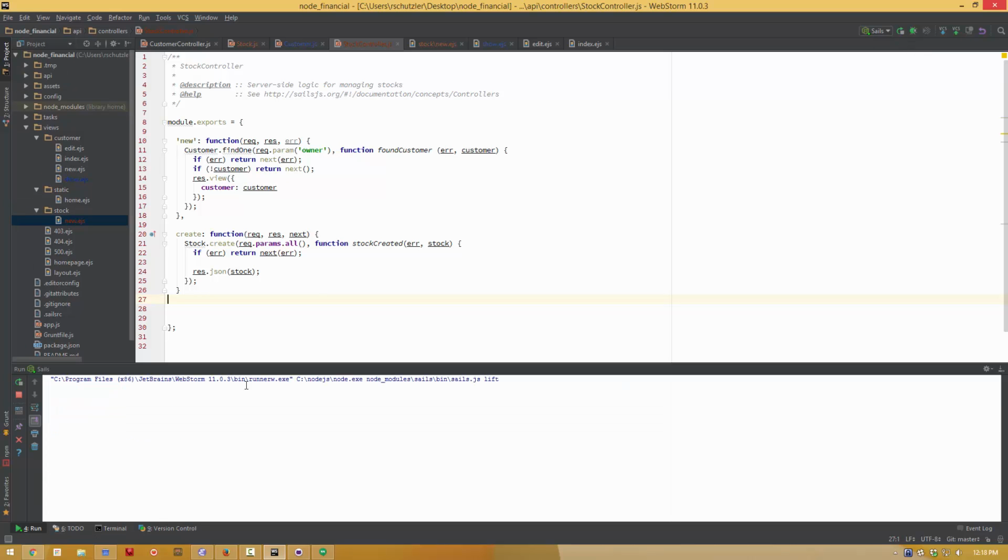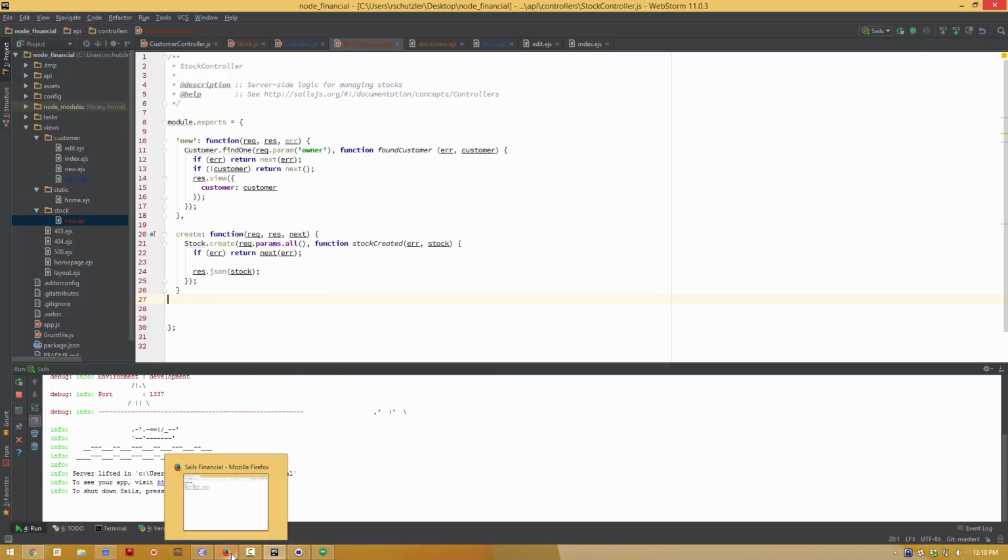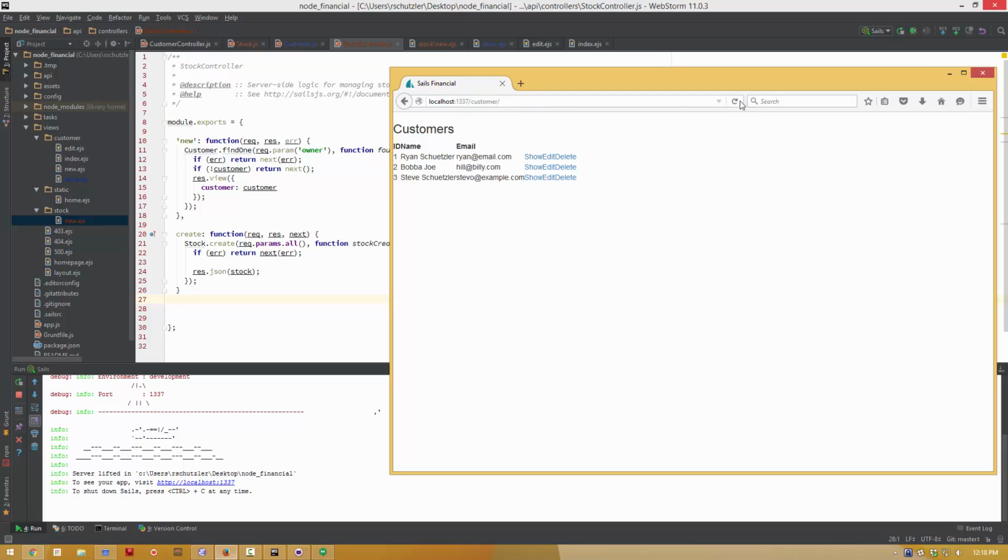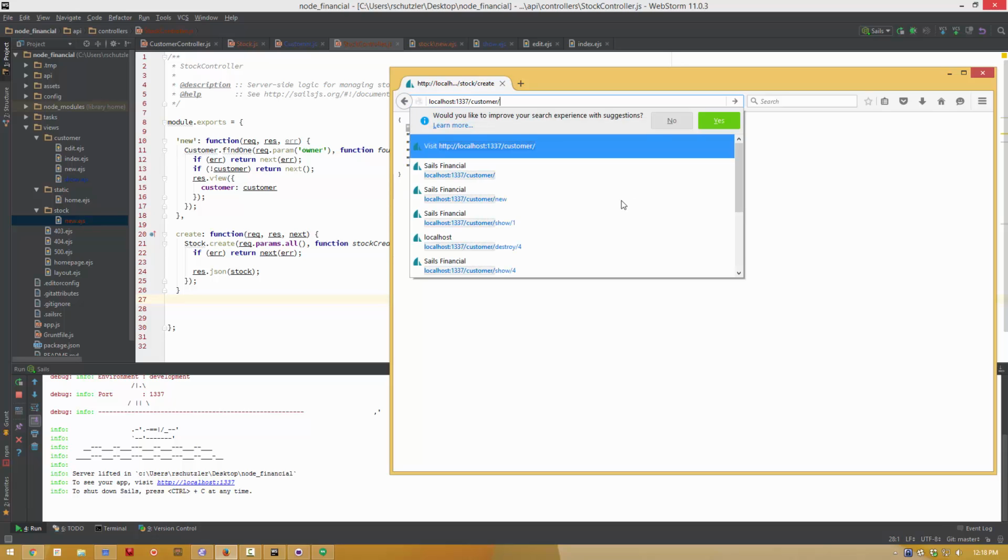So let's save that, rerun our page. And now we'll just refresh to double check here. And if I go to my page, I now have a button at the bottom that says add stock. And I can add a stock, and I'm going to say I own 50 shares of Google stock. I'm doing all right for myself. And that returns the JSON for the stock, including symbol, number of shares, and that owner object that links it back to me.